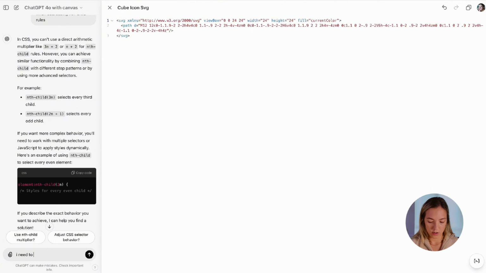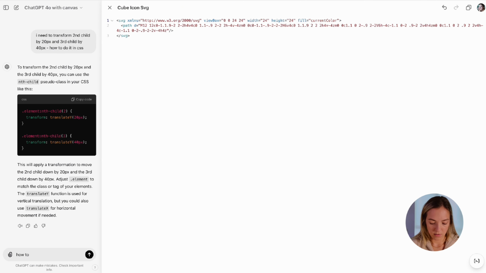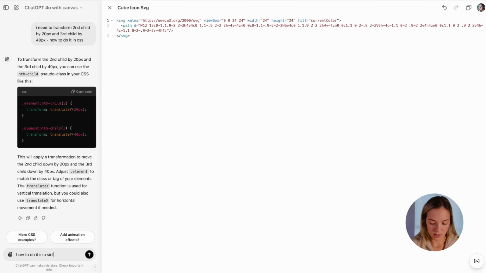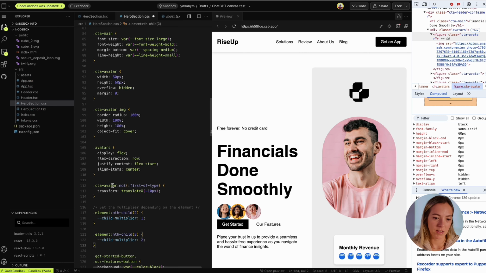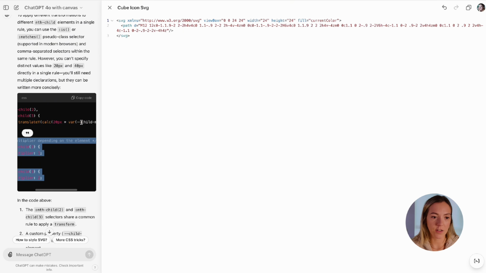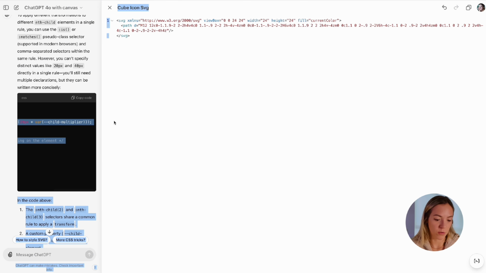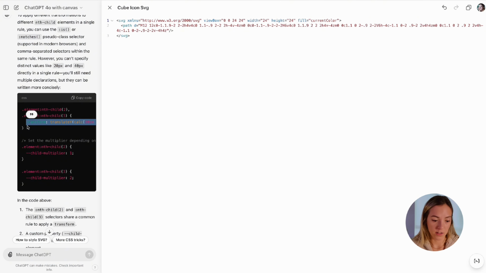I need to transform the second child by 20 pixels and the third by 40 pixels. How to do it in a single rule? This is not ideal, but I can continue adding more rules if I choose to and keep reusing the multiplier. So that's a little bit better.